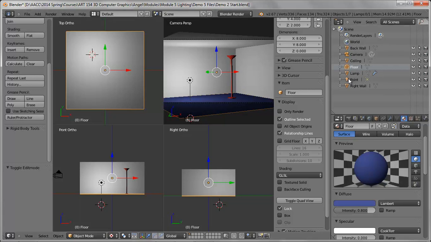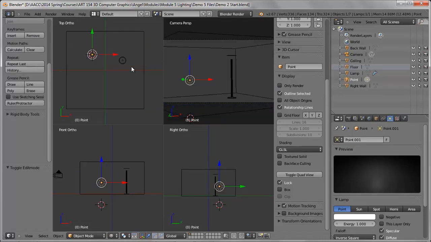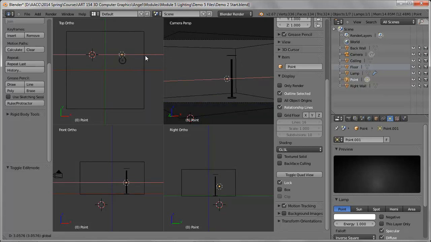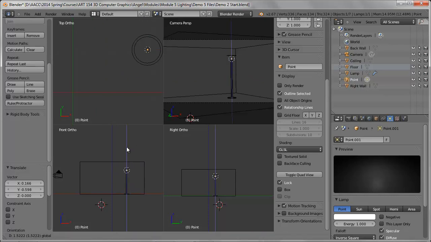So let's take this light that I already created, and let's move it over. I'm going to switch over to wireframe just for a second, so I get this lined up. So I basically want to just get it inside the lamp.